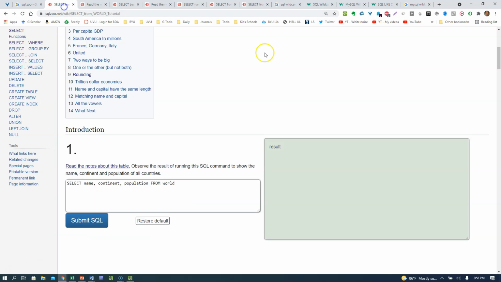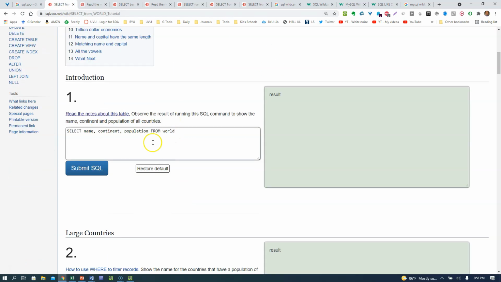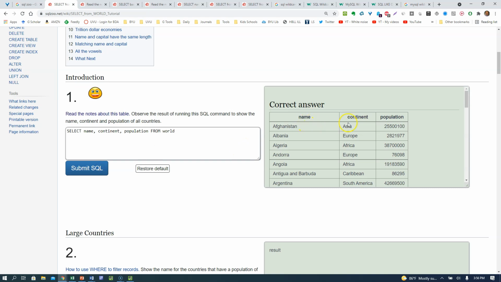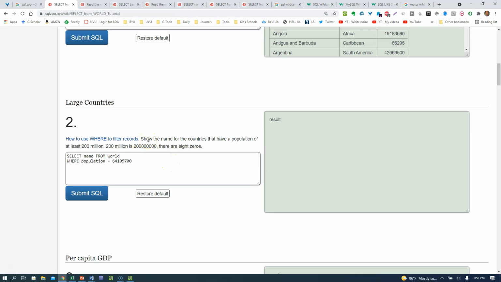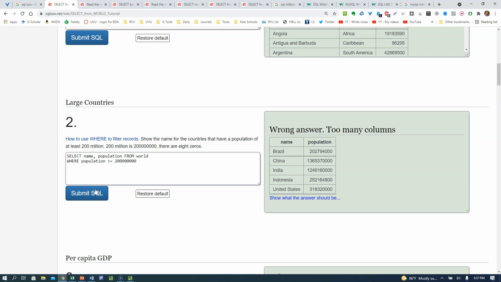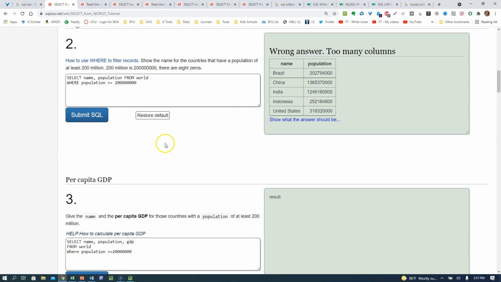So I'm going to go ahead and go back to select from. So this just says, hey, we've got the name, the continent, and the population. Okay, so this says, show the names for the countries that have a population of at least 200 million. So 200 million has 8 zeros. Okay, so I'm going to say where population is greater than or equal to 200 million. In fact, I would actually want to have the name and the population. I don't know why it doesn't do me any good to just have the names, but that's what it has.